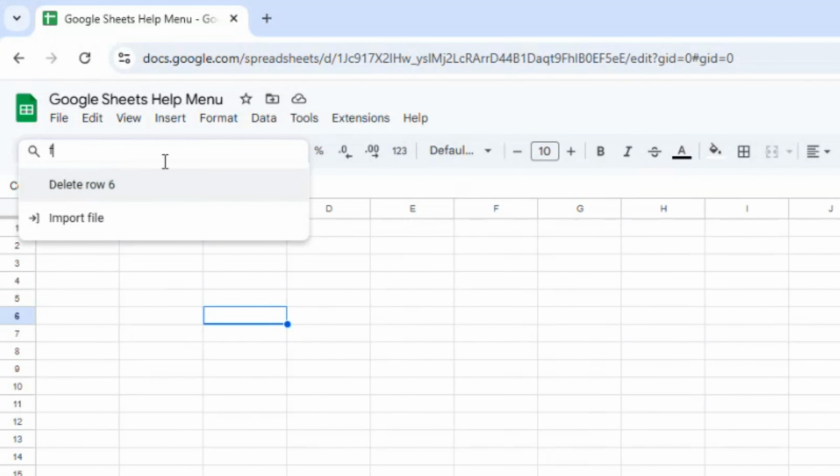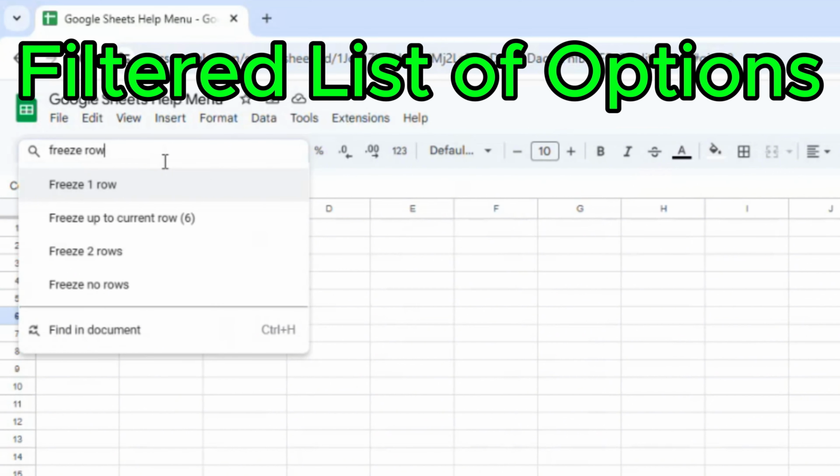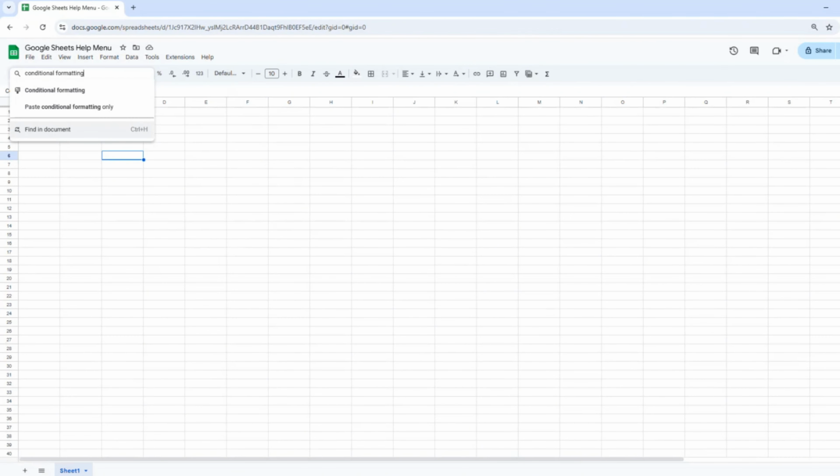When you open the menu and start typing a keyword like freeze rows or conditional formatting, you'll get a drop-down list of relevant options. You can save so much time using this feature. Clicking on one will either highlight where the feature is in the interface or take you directly to it. It's a great tool for discovering features you didn't know existed or forgot how to find. Let's practice that a little.